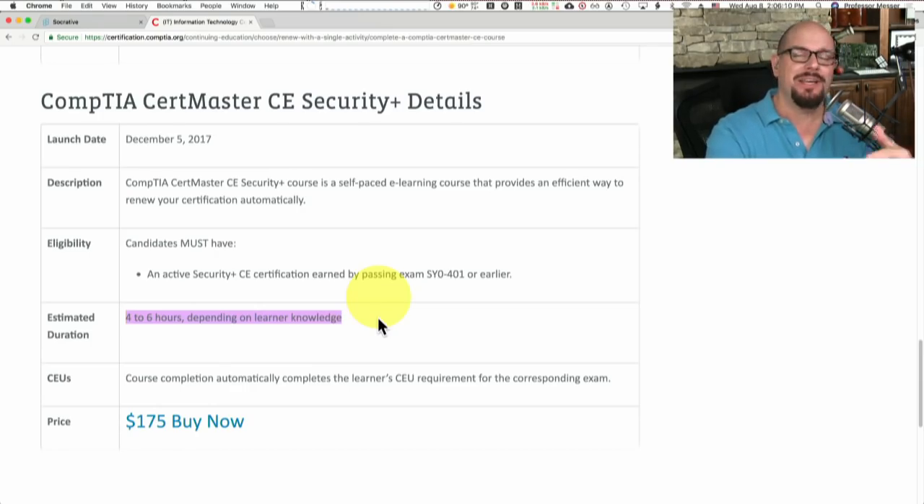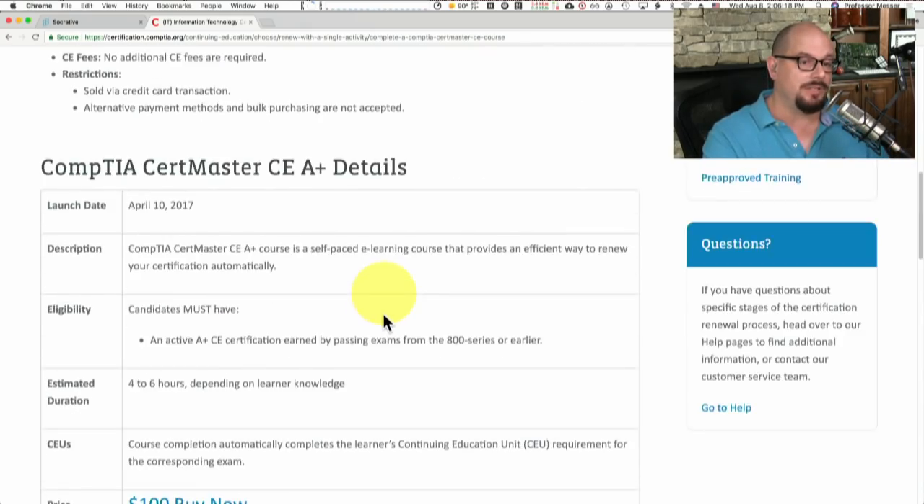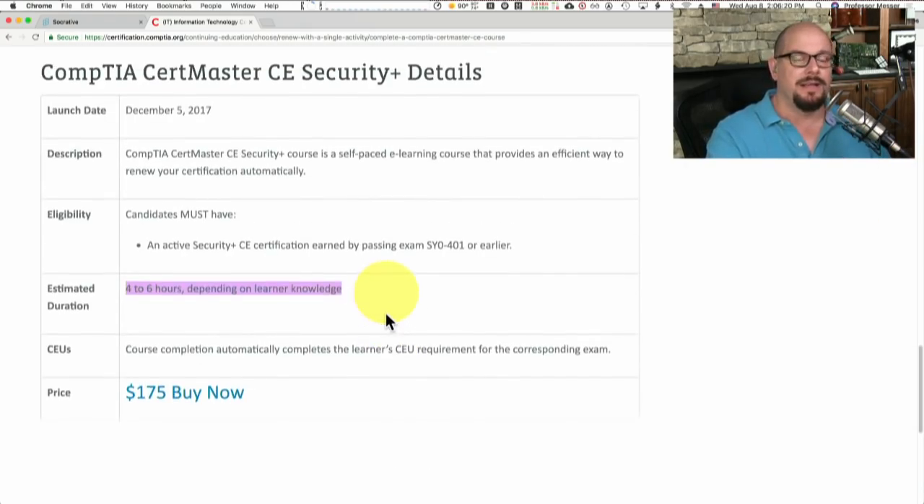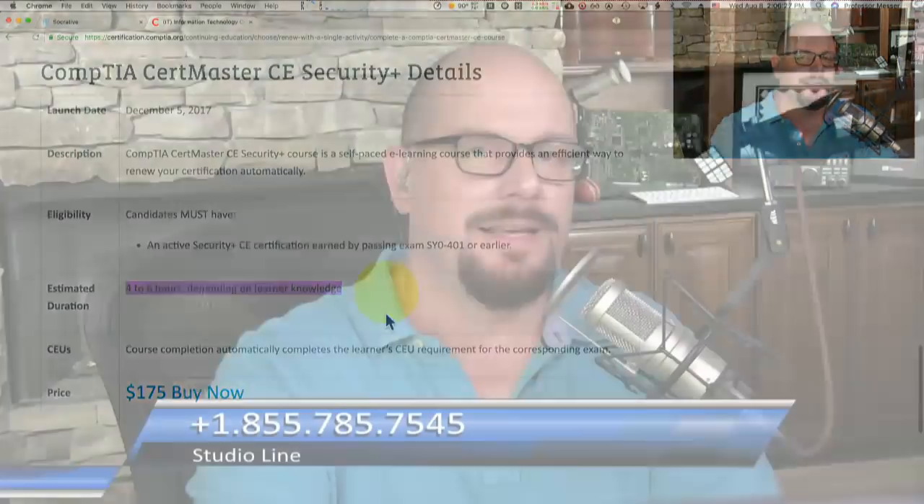And it's so easy. You don't have to collect CEUs. You don't have to submit them. You don't have to worry about auditing the CEUs. And they have this for A+, Network Plus, and Security Plus. I would expect, because the CASP and the CISA are relatively new, they're probably going to have similar things available for that later on.